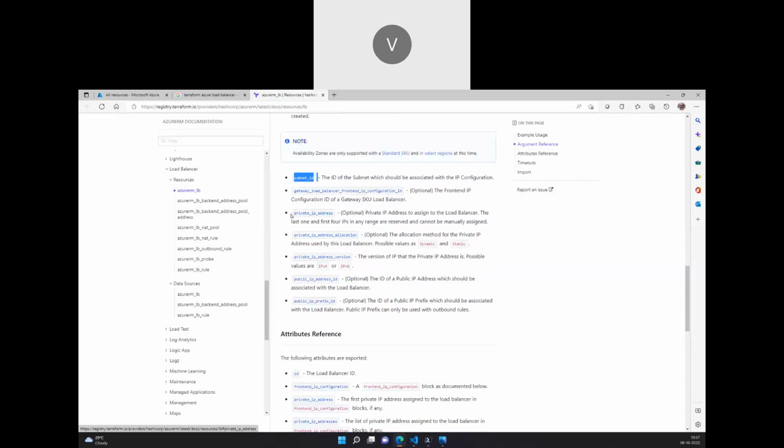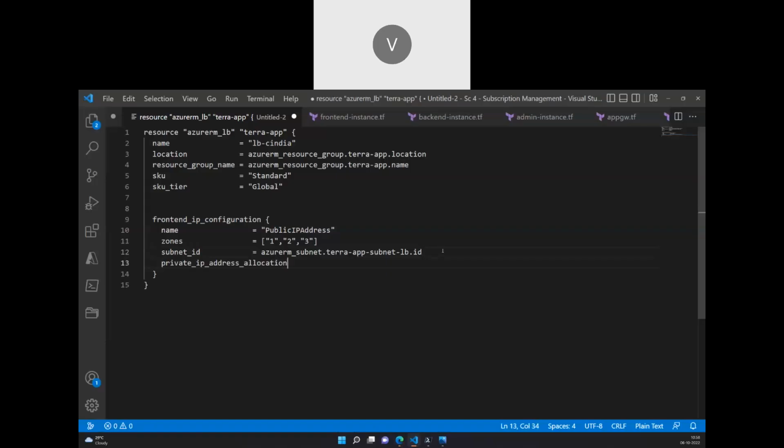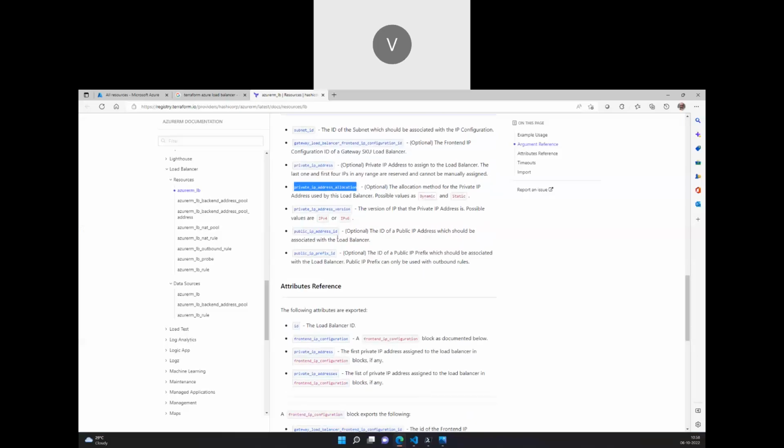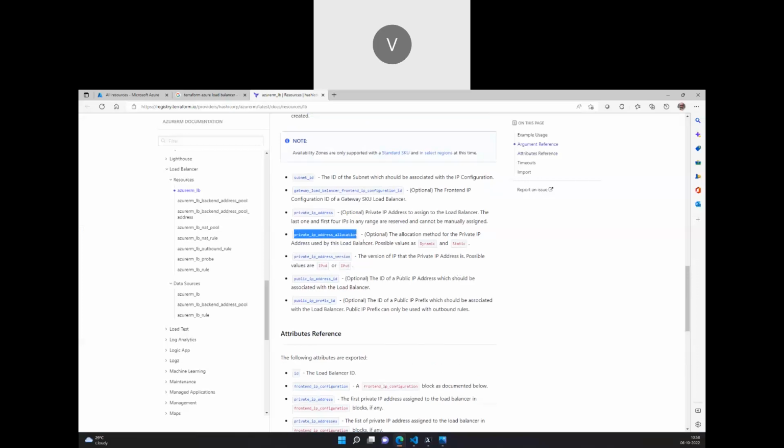And what else would I need? I need a private address for this machine. When I'm going for a static allocation, then I can choose to provide what IP address I want for the load balancer. At this point of time, I'm going to take it as a dynamic allocation, and similarly, I'm just aligning everything exactly, and I think this is good enough.